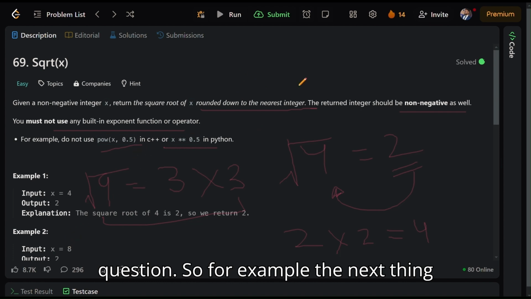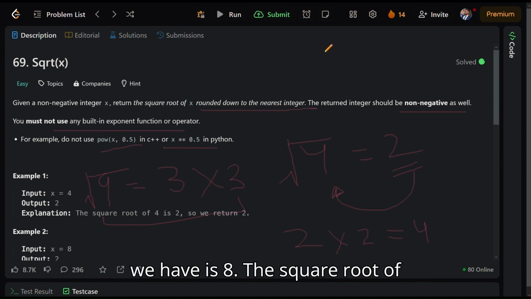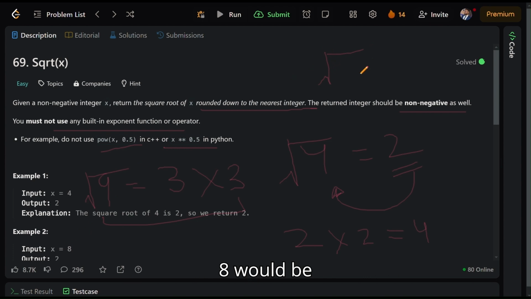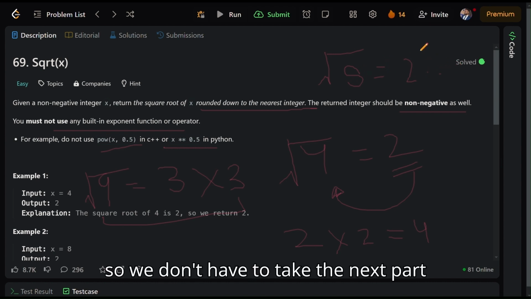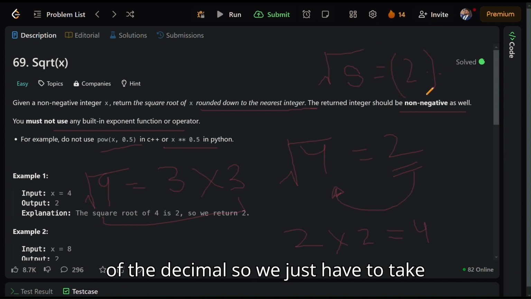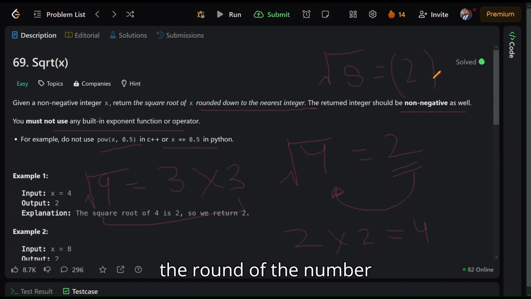For example, the next thing we have is 8. The square root of 8 would be around 2 point something. We don't have to take the decimal part, so we just take the rounded down number, which would be 2.